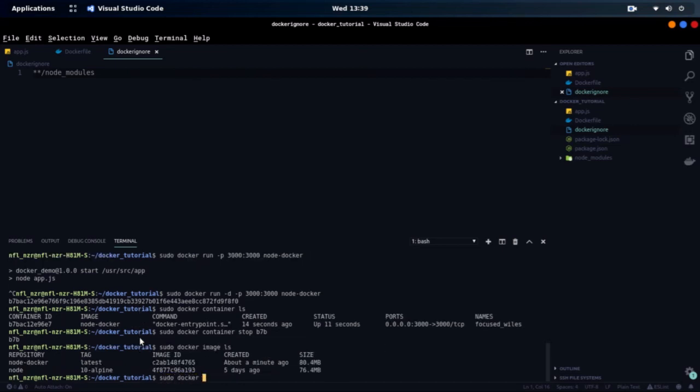And finally, we can delete the Docker images using the command docker image rm id.